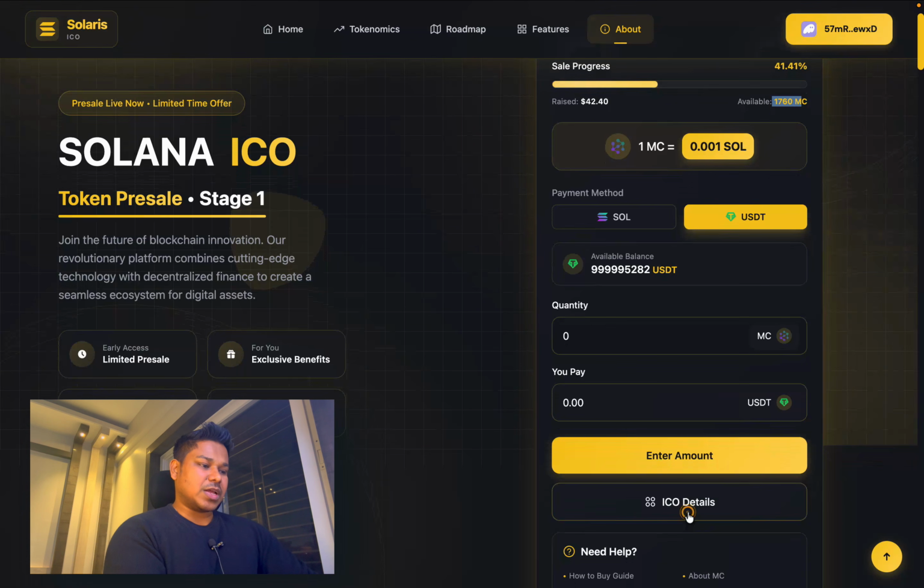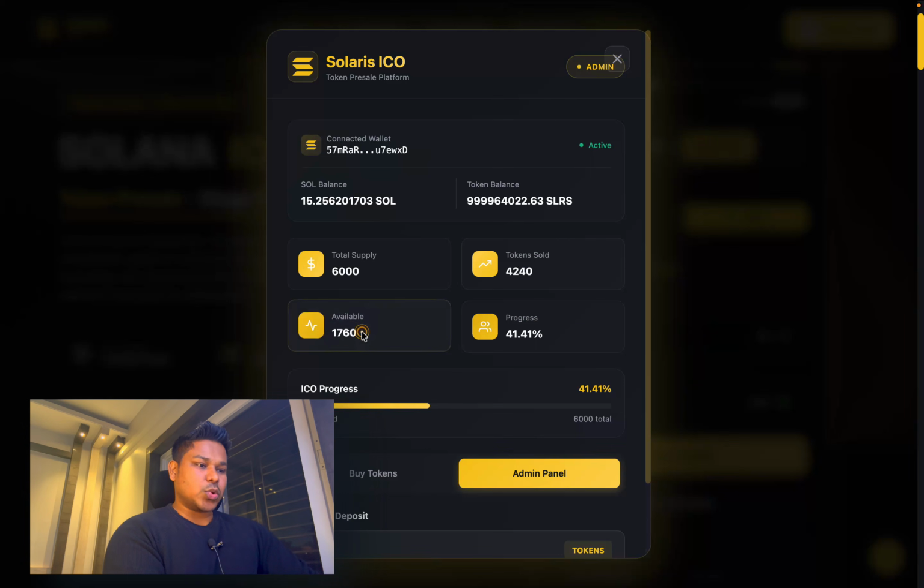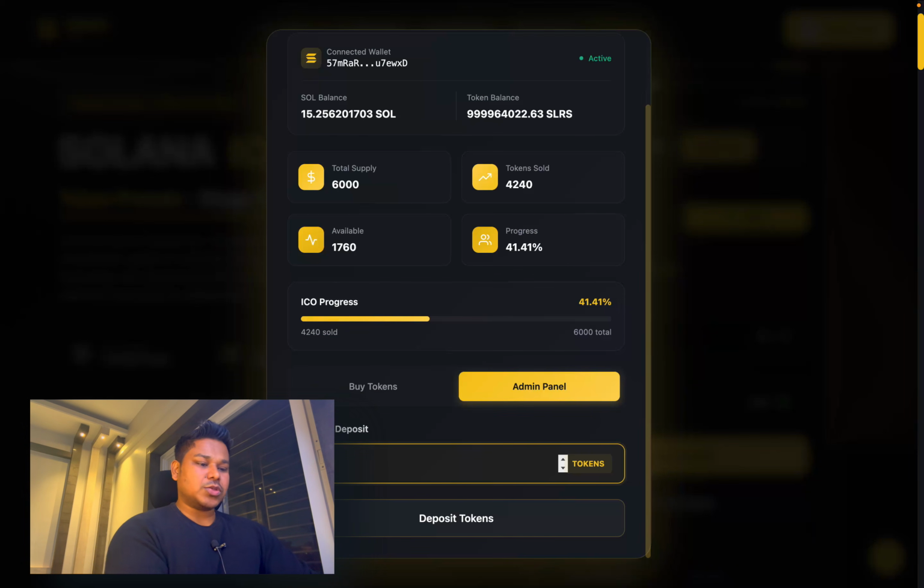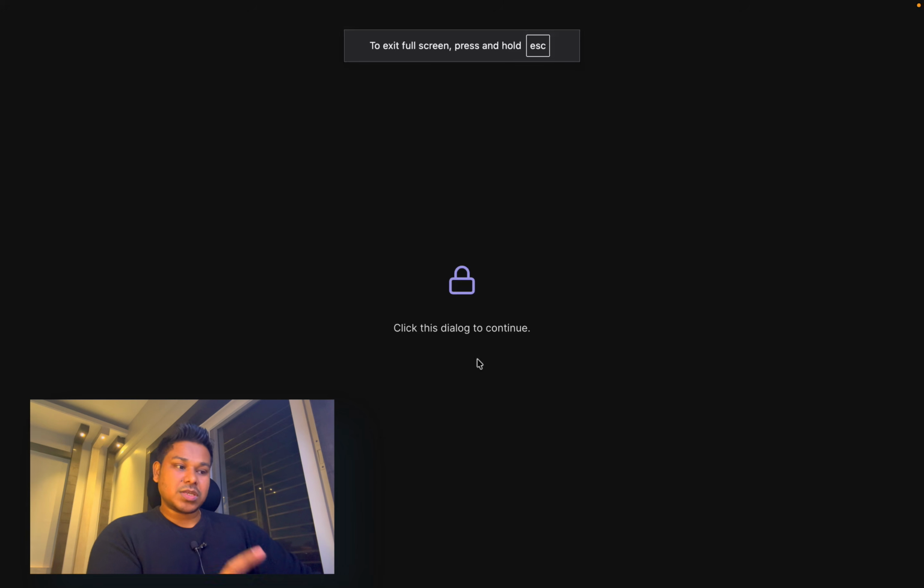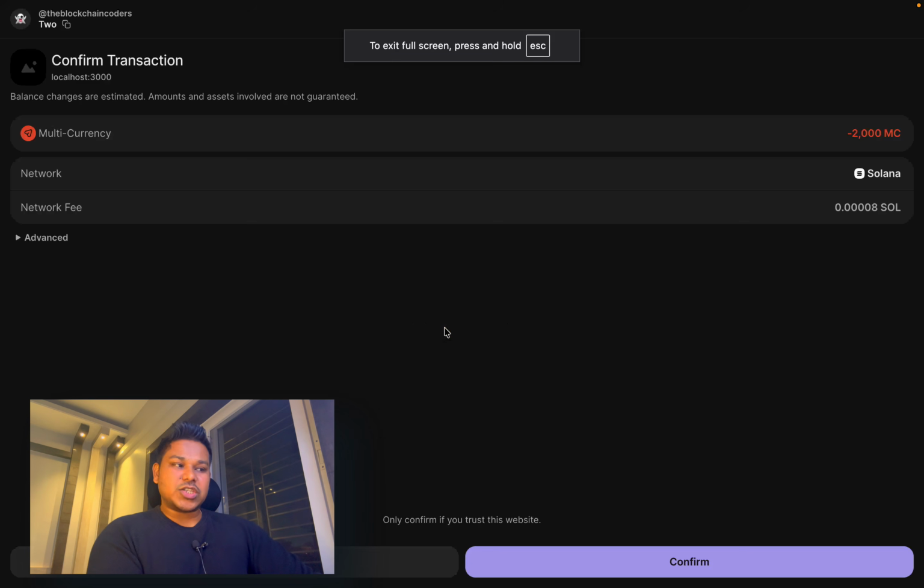So what I will do, I'll simply click on this and you will find that this is the token is available. Let me try to fund the token. So I'll go with, let's say 2000 token I want to deposit in the ICO contract. So let's click on this deposit, and the transaction is happening. This one is a very important part, because if you want to increase your ICO drop, you can do that.